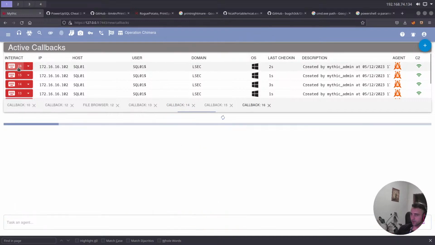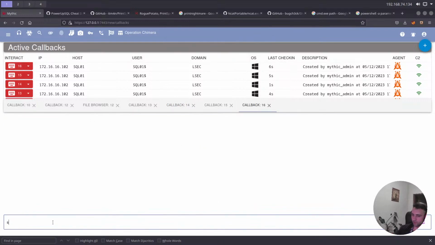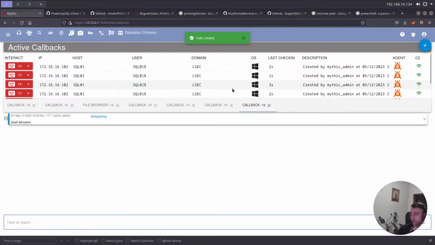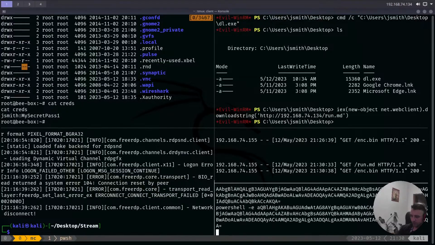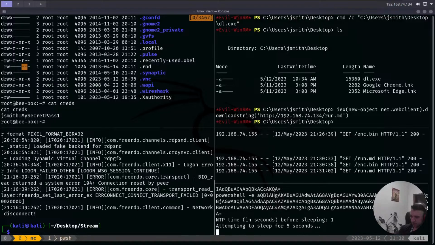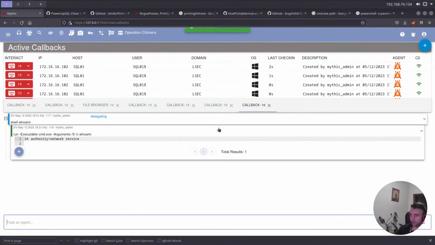Yeah, we have again the network service. I can do shell whoami. But now since we have system, I can do things from here. I can do PowerShell, E, paste that, and now we should get a system shell finally from the Mythic C2.